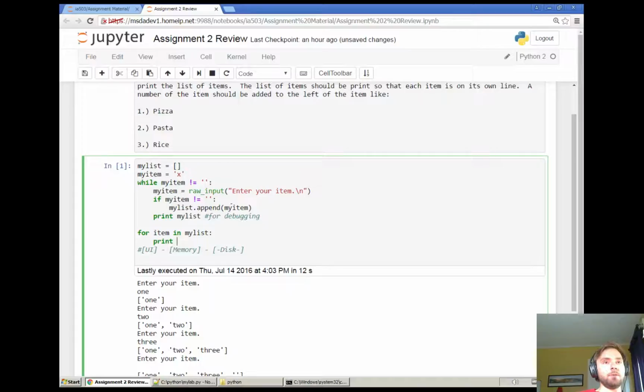I'm going to say print item. Okay, and I'm not even going to worry about the numbering right now. This is when you're working on applications: do the very bare minimum, get it working, and then you can slowly add extra components. So we need the structural part, just iterate through the list, and print the item.